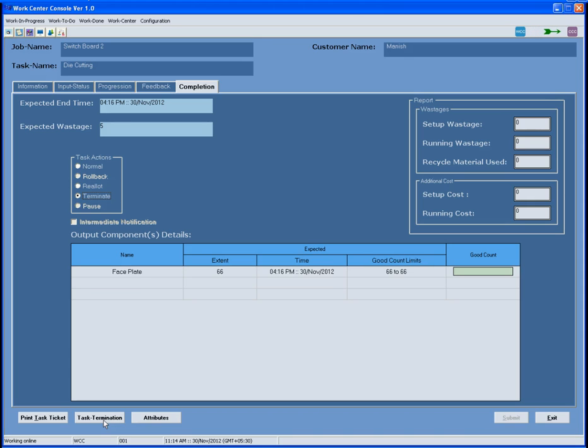The options one needs to enter are self-explanatory, and the password required for taking such abnormal action is set to LIPS, all in small case. It is only when one wishes to reallot or terminate a task that one is required to fill in how much good count is produced. Obviously, this figure would always be less than the desired good count range expected.